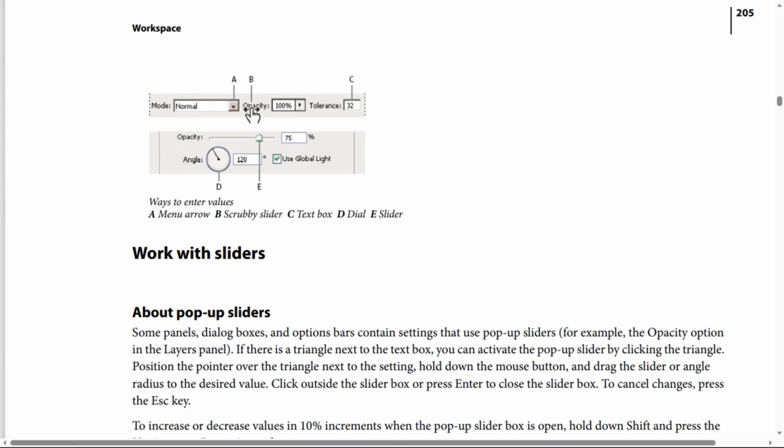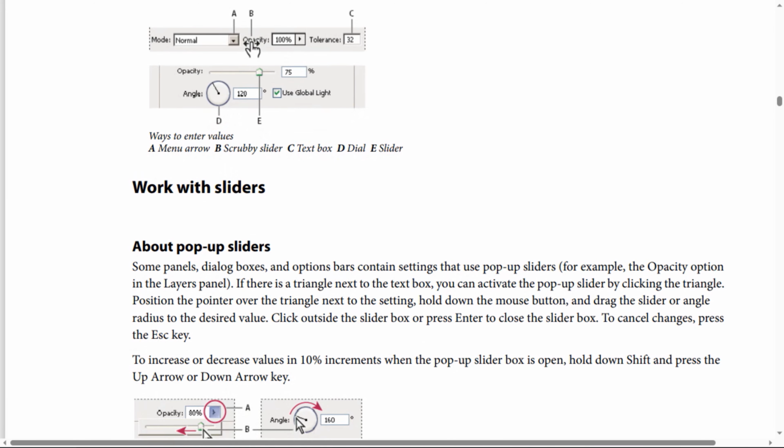If you'd like to work with sliders, what should you do? About pop-up sliders, what about pop-up sliders? Some panels, dialog boxes, and options bars contain settings that use pop-up sliders. For example, the opacity option in the Layers panel. If there is a triangle next to the text box, you can activate the pop-up slider by clicking the triangle, positioning the pointer over the triangle next to the setting, and holding down the mouse button and dragging the slider or angle radius to the desired value.